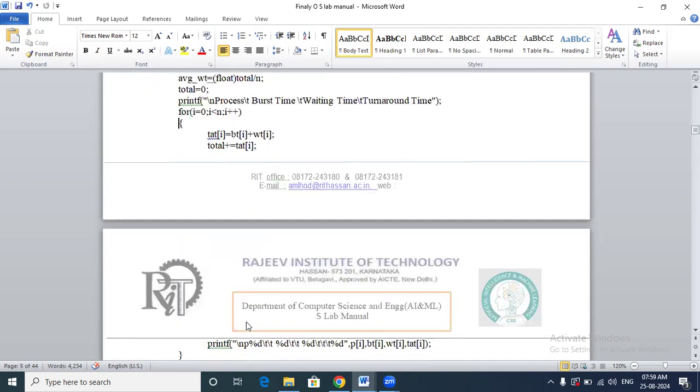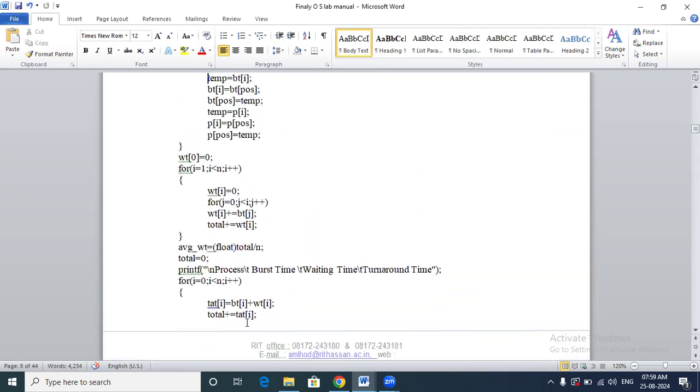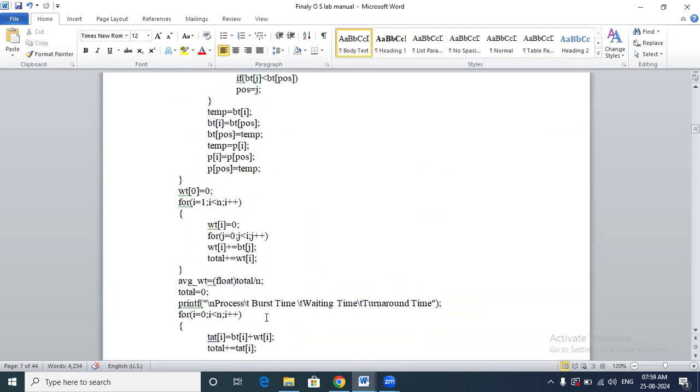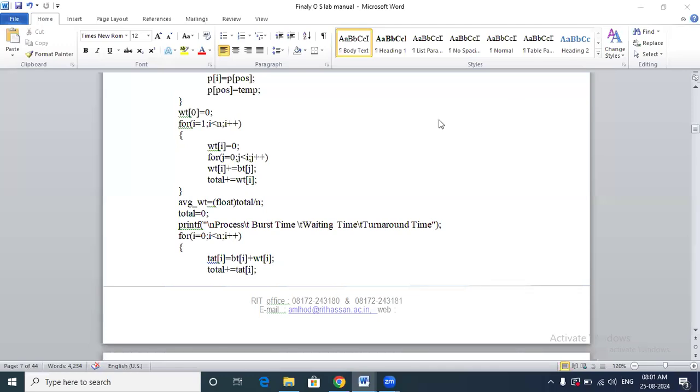Next is the turnaround time and the waiting time, and this one is with the waiting time and the average waiting time. To calculate the turnaround time, we need to add the burst time and the waiting time of the process i. Okay, now the for loop, and next is to calculate the waiting time, turnaround time, and the burst time of the process.